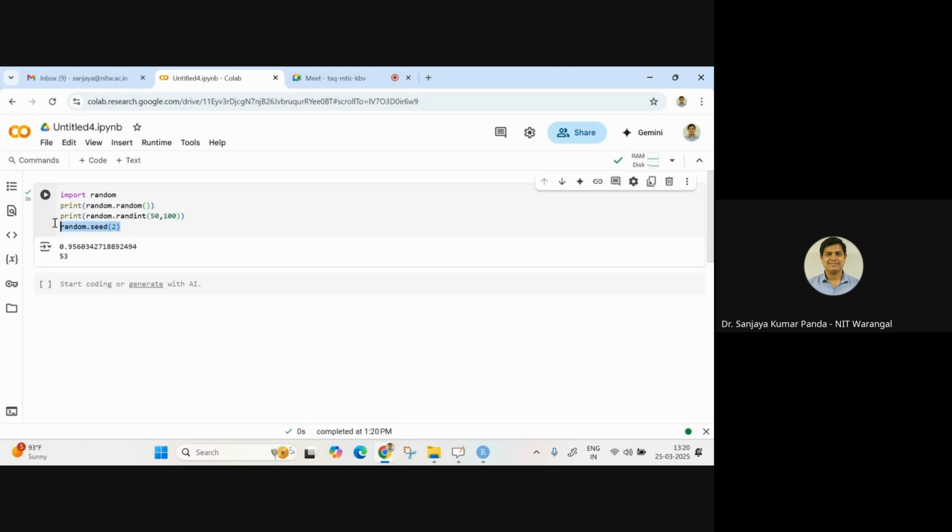But when I write random seed, if you use this same seed value twice, then you will also get the same random number. So if you want to stick to a particular random number, you can utilize it.